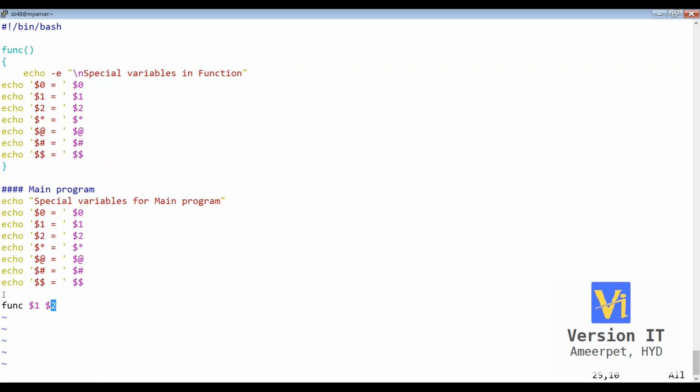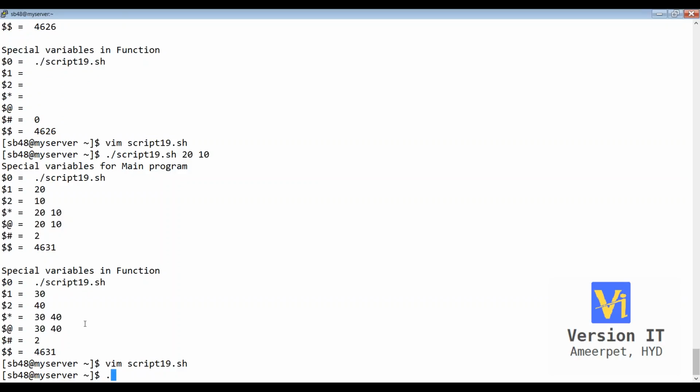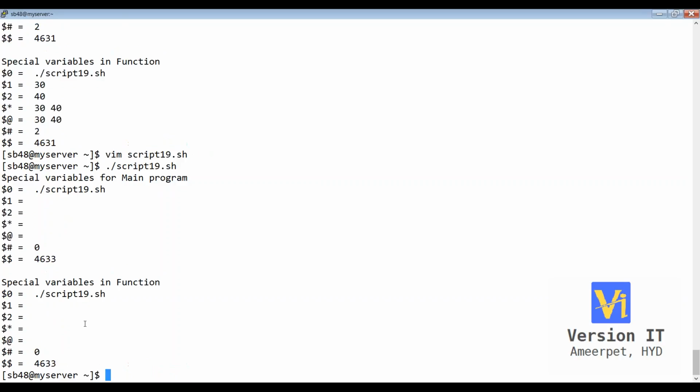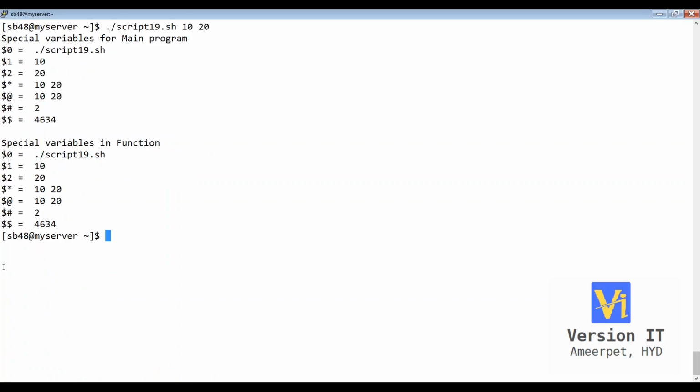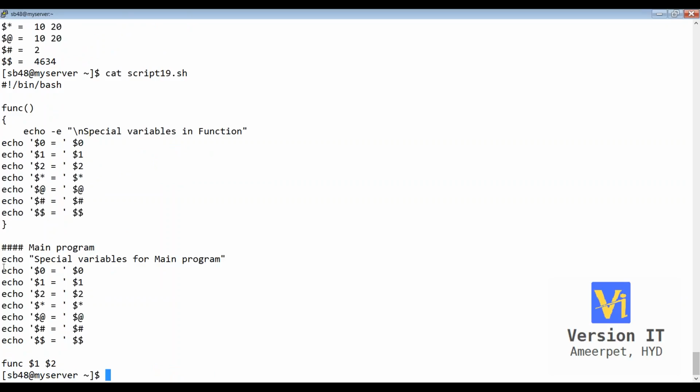So this is the main program. In the main program, $1 and $2 are accessible. So $1 will get replaced with 10 and $2 will get replaced with 20, and the values 10 and 20 will be passed to the function also. If you give 10 space 20, you can see both the values are the same in your function as well as the main program. Is that what you're asking? Okay.